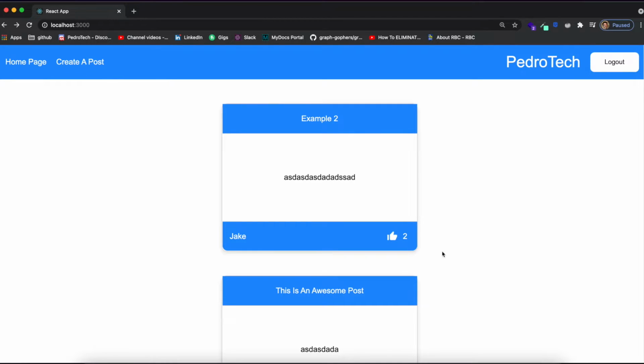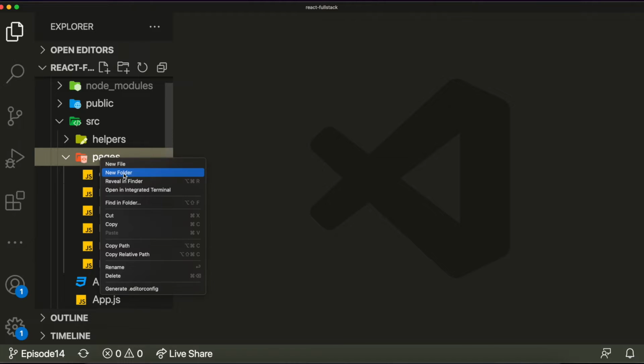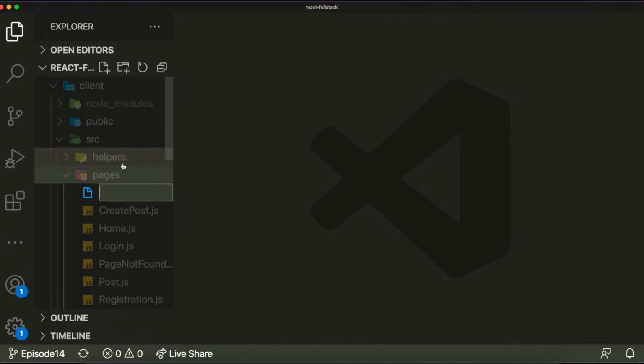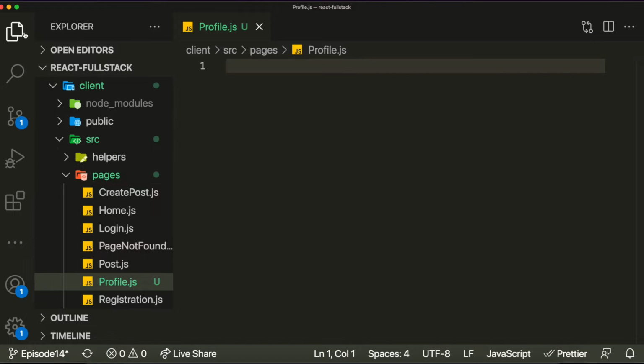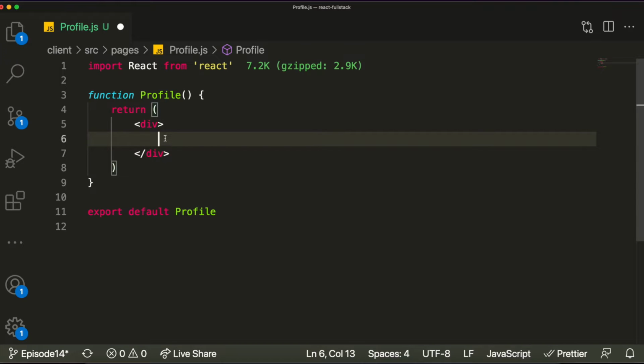And to do that, we actually need to create a new component in our application. So I'm just going to get into the tutorial. We need to create a new page here into our routes, which is going to be called the profile page. So I'm just going to write profile.js. And this page over here, I'm just going to say RFCE to create a component. For now, let's just say profile page.